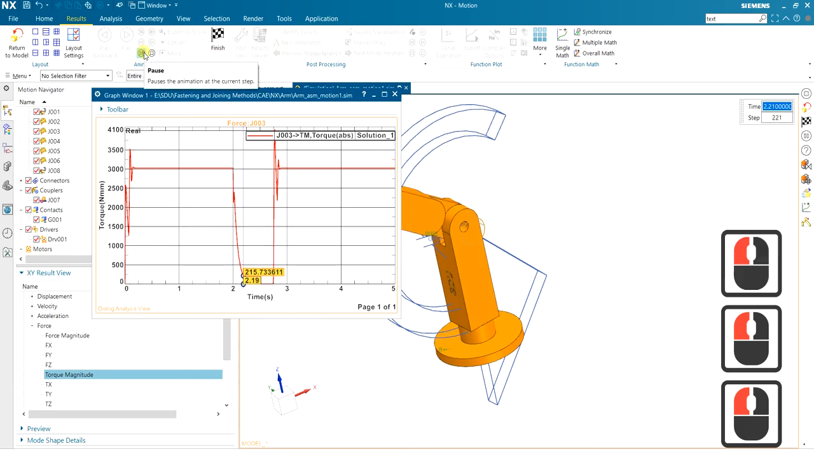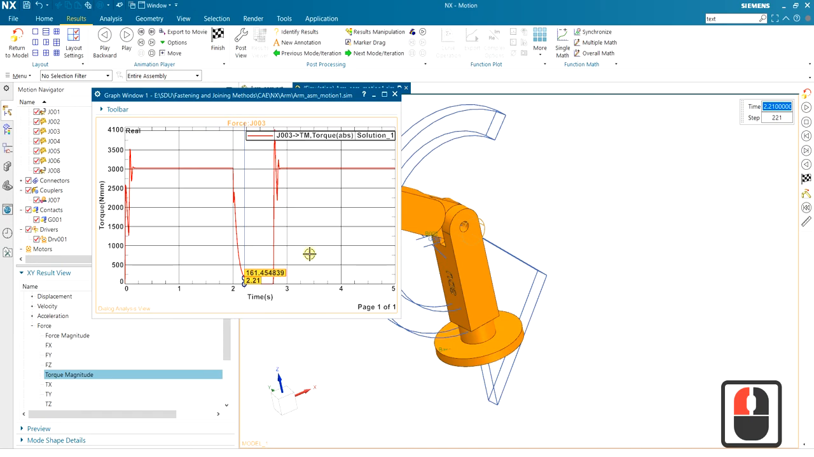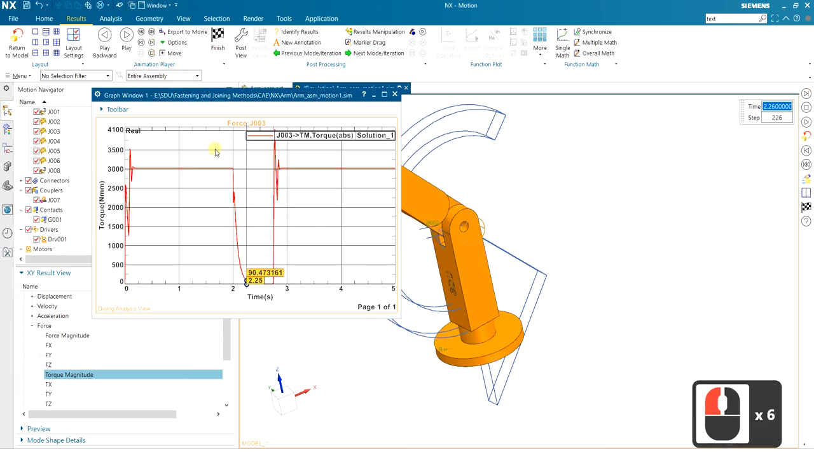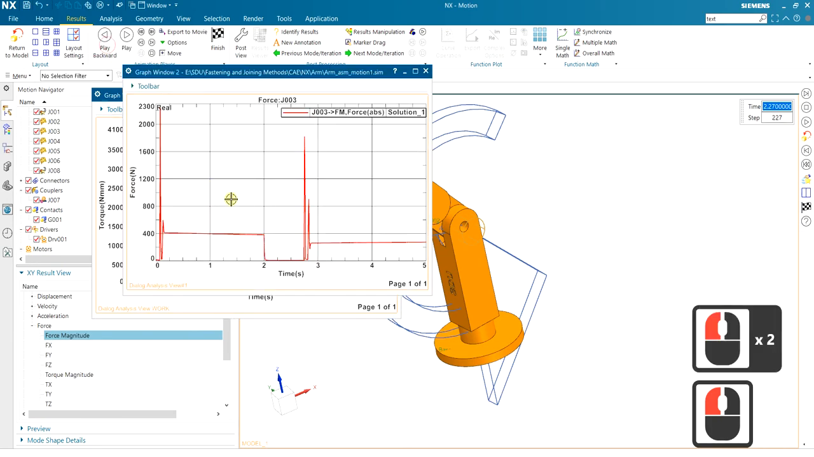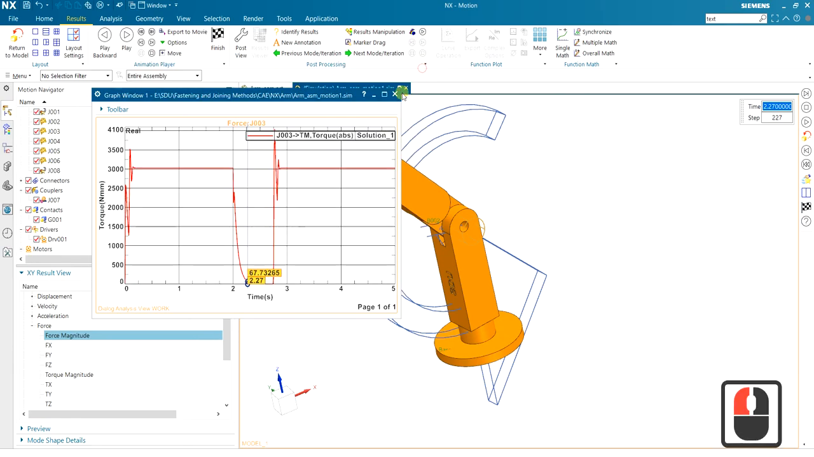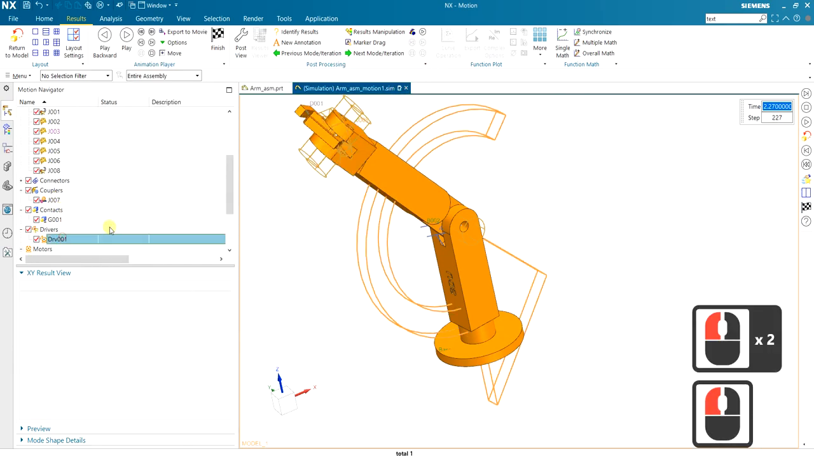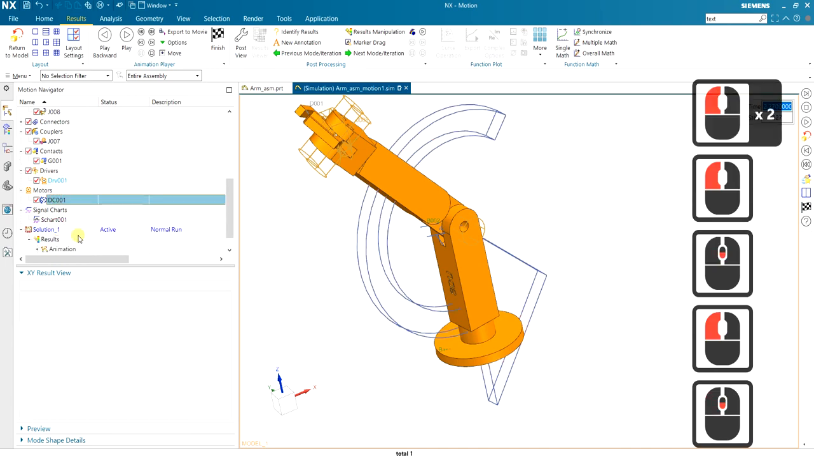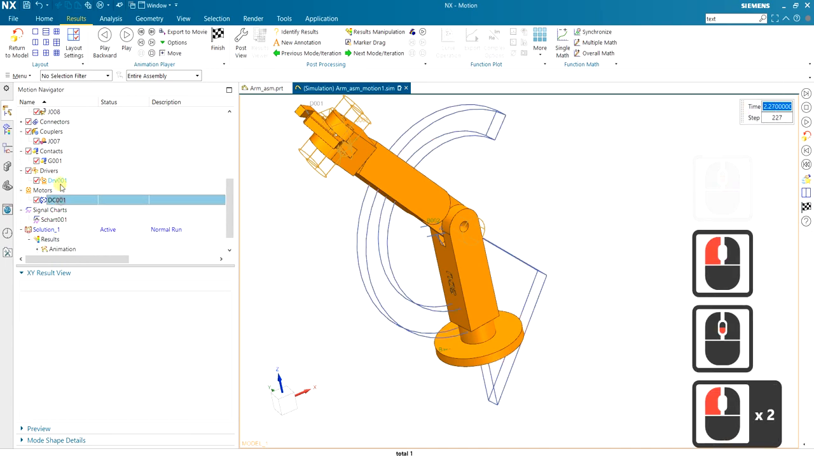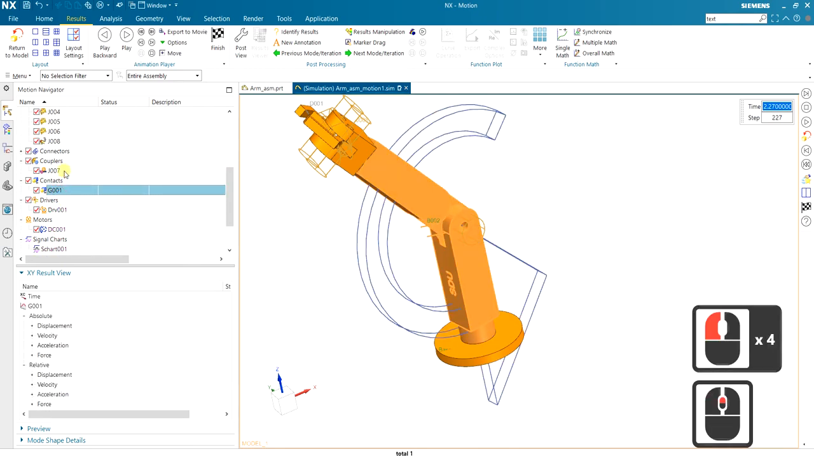And as it starts to move, the torque actually reduces on the joint because there's nothing resisting the movement anymore. Remember that there is no gravity. If there was gravity, we would see some initial torques instead of zero. We can also take a look at the force magnitude, and also we can change to other things that we have in the motion navigator to check the forces or displacements.